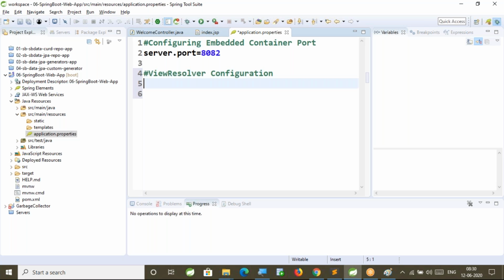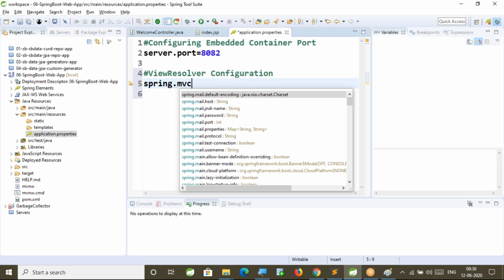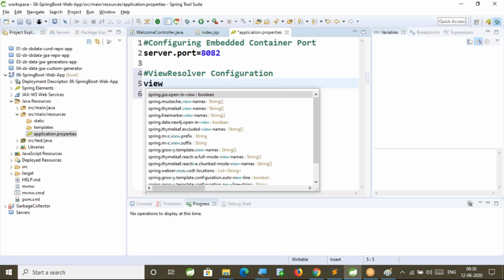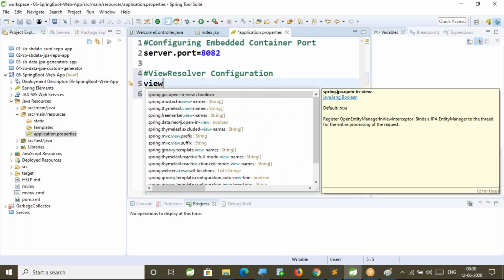For the view resolver configuration, we need to set two values. One is called prefix, another one is called suffix. Spring dot MVC dot view, that is the key. If you don't remember this key, just type view and press Ctrl+Space. Then you will get MVC view prefix, MVC view suffix.